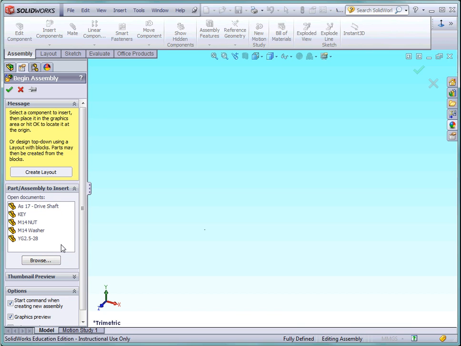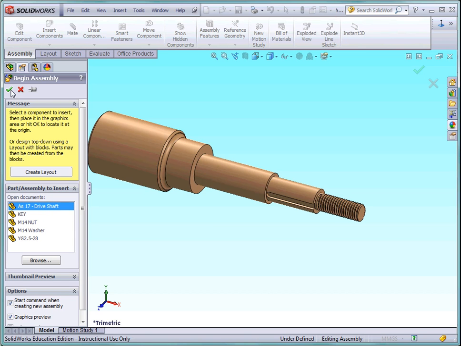The first part inserted into the assembly is fixed, and this should be the main assembly component. The choice of how you put together assemblies is yours. You can insert all the components in one go and then assemble them, or insert and assemble components one at a time. Start off by inserting the drive shaft.